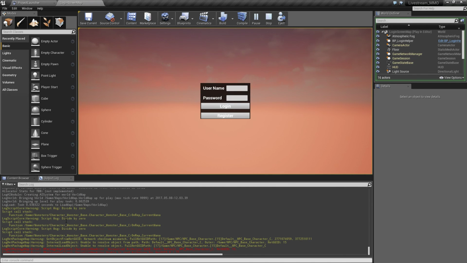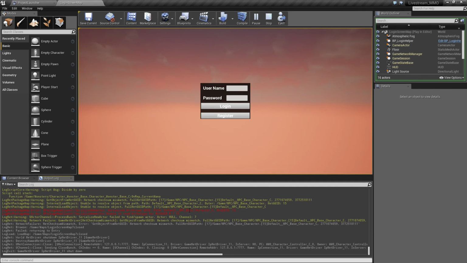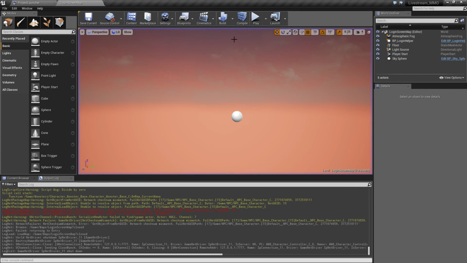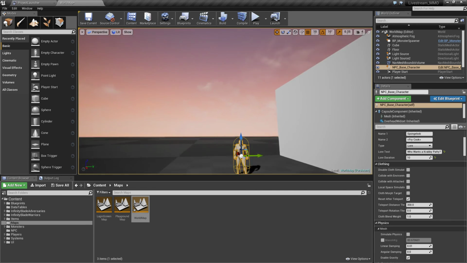We've got our monsters are divided by 0, but these are warnings I've always had, so I'm not worried about that. Get object from net GUID mismatch, Default NPC base character. Basically, my NPC character is not loading up properly. This guy right here.